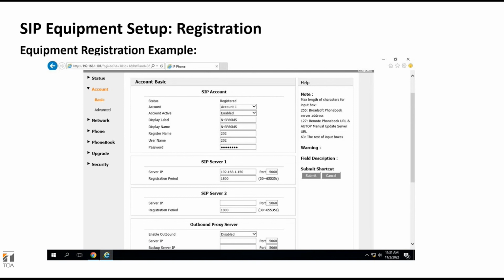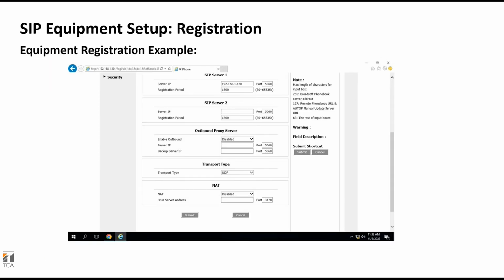Registration timeout is how long the registration keeps on refreshing. If you're using an outbound proxy server, you'll need to enter the IP or the domain name for that in the menu over here. And then finally, the drop-down menu over here will ask you what protocol you are using, UDP or TCP or TLS, and you select that over there.